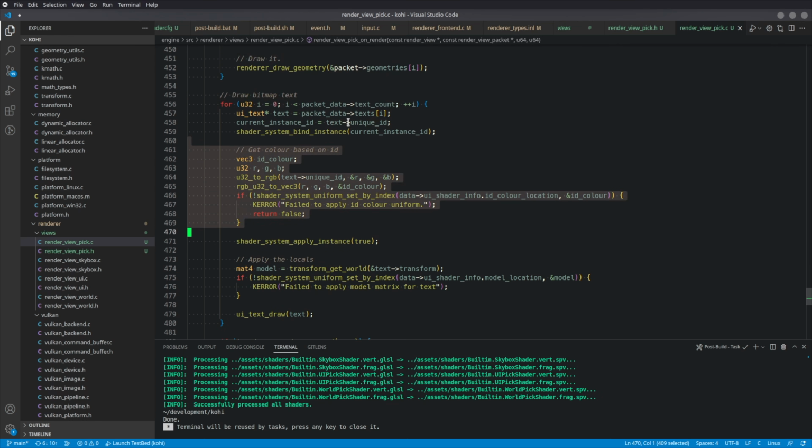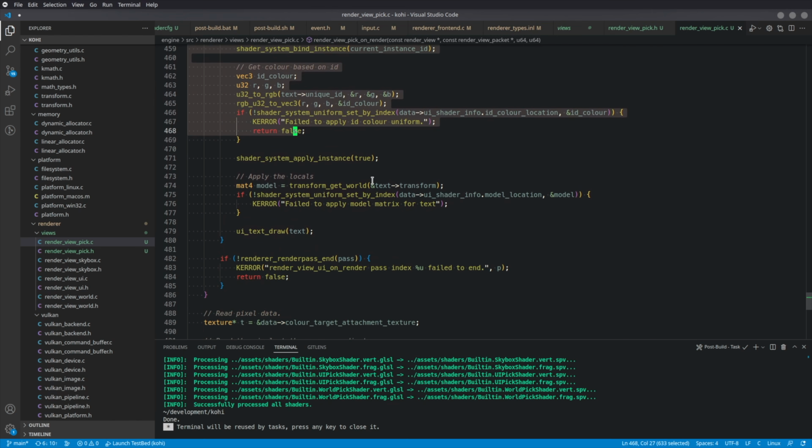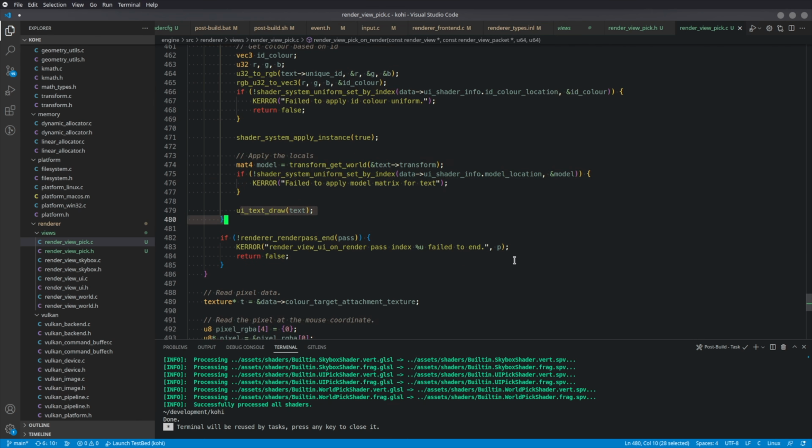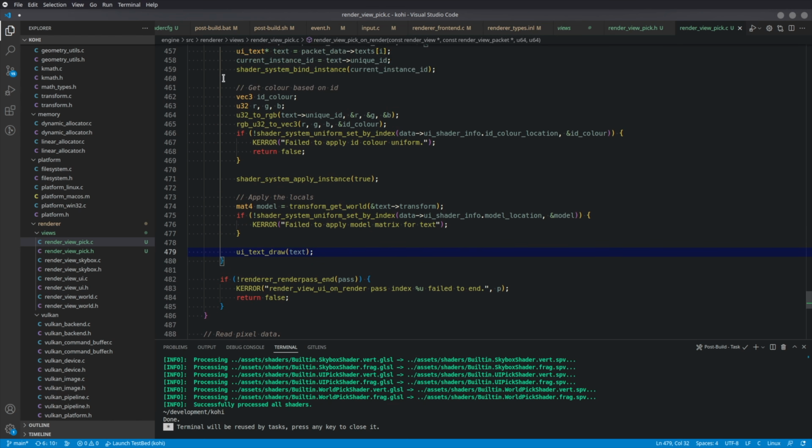So we do basically the same exact thing for our bitmap text. We apply the locals, and then we call our UI draw text, right? So this is all stuff we've seen before. The only real different bit is this.